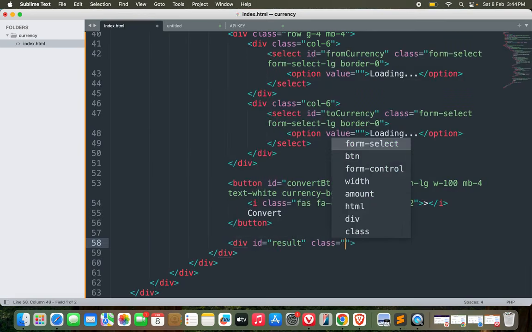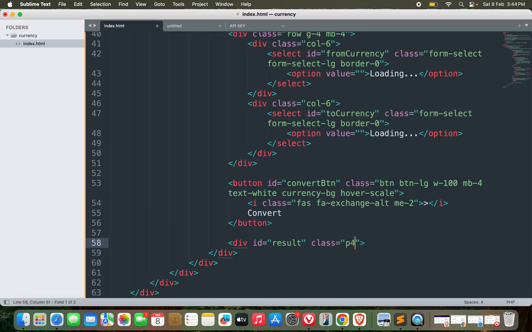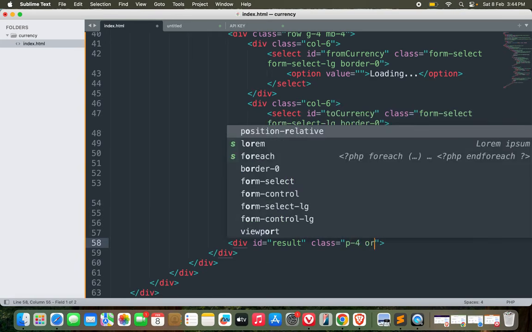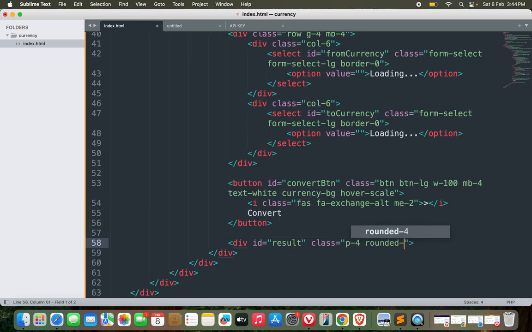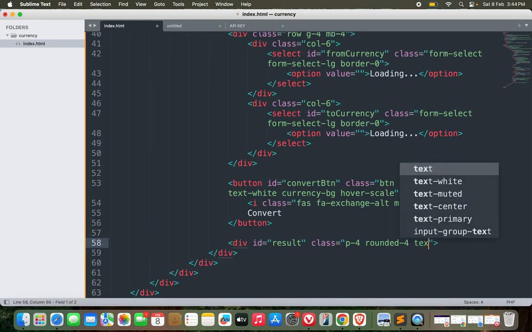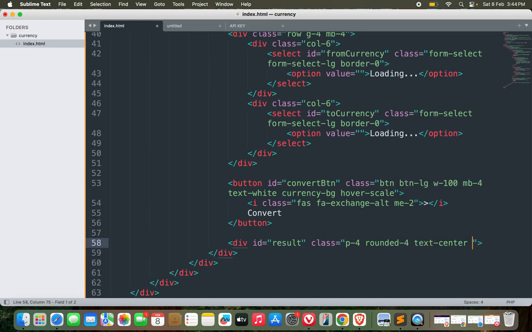Result, class equals padding of 4, rounded 4, text center, d-none, it will be display none, position relative, overflow hidden. This is for the result, so it will have h3 and a paragraph tag.